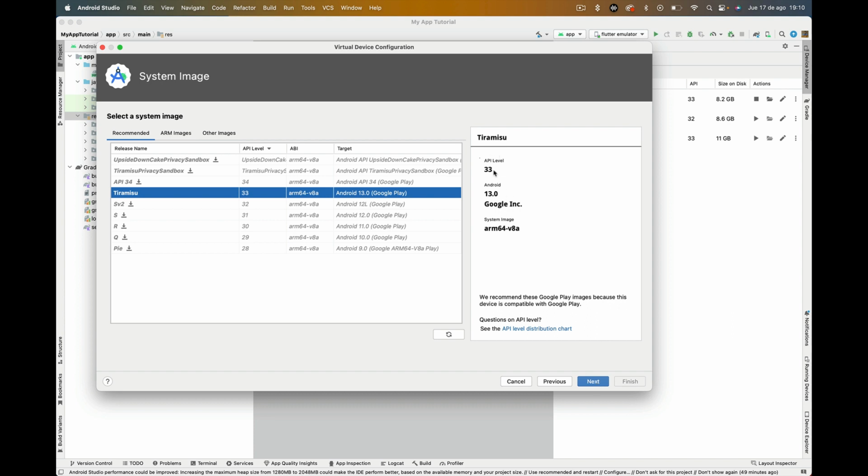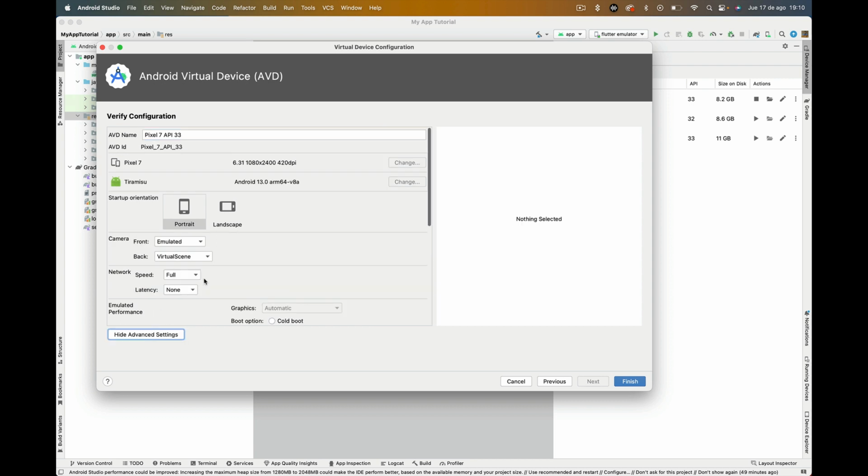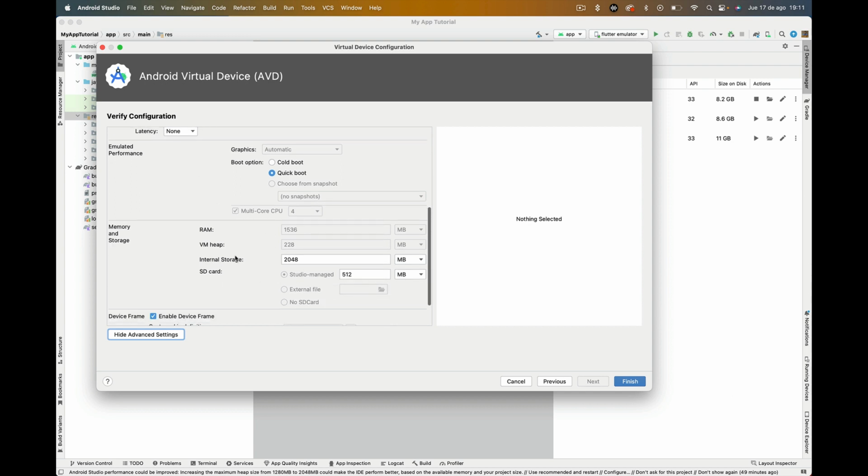This is the details about this version: Tiramisu, API 33, Android 13, and ARM64. That's about the system image. Don't worry. This is the name. It's a standard: the model of the cell phone or device, an API level, and you have the resolution here. You know that because we saw it in the past. Tiramisu, you know that. You have a default startup orientation: portrait and landscape. Portrait is vertical, landscape is horizontal. You don't have to worry too much about this configuration because by default it's okay. You can see the advanced settings if you want to change something. You can use the camera and other things, and you can start working with that.